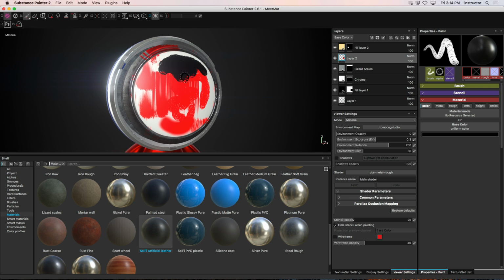I have one more question. When I try to change the material here, it keeps the lines.